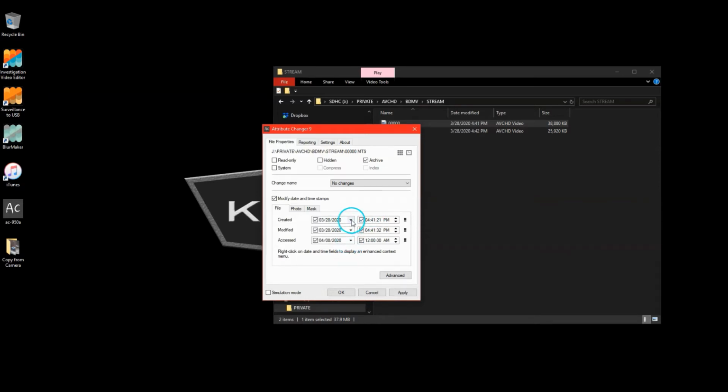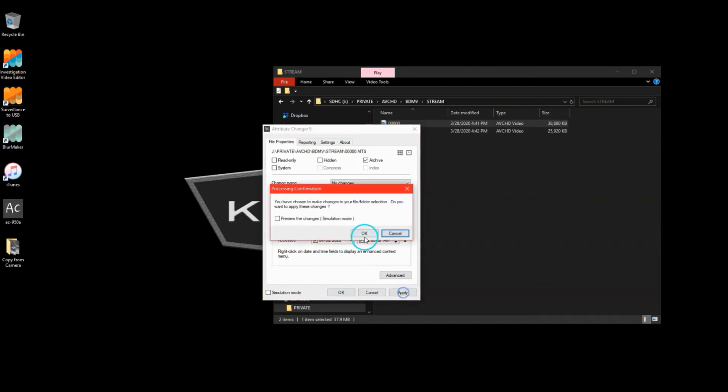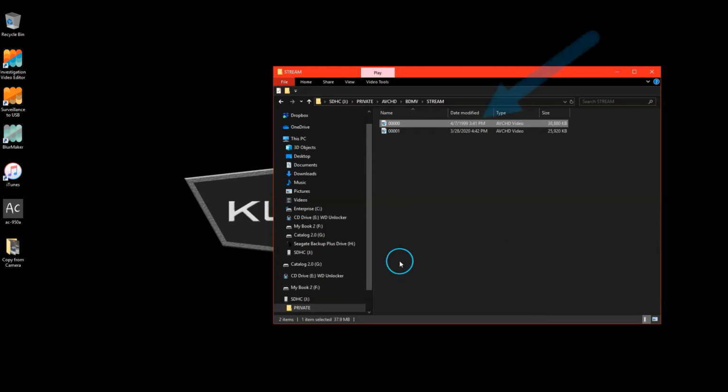So I use the calendar to find that date. And I do it for the date modified as well. And now we'll take an hour off both the date created and date modified and hit apply. And there you see already, it says April 7, 1999 at 3:41 p.m.